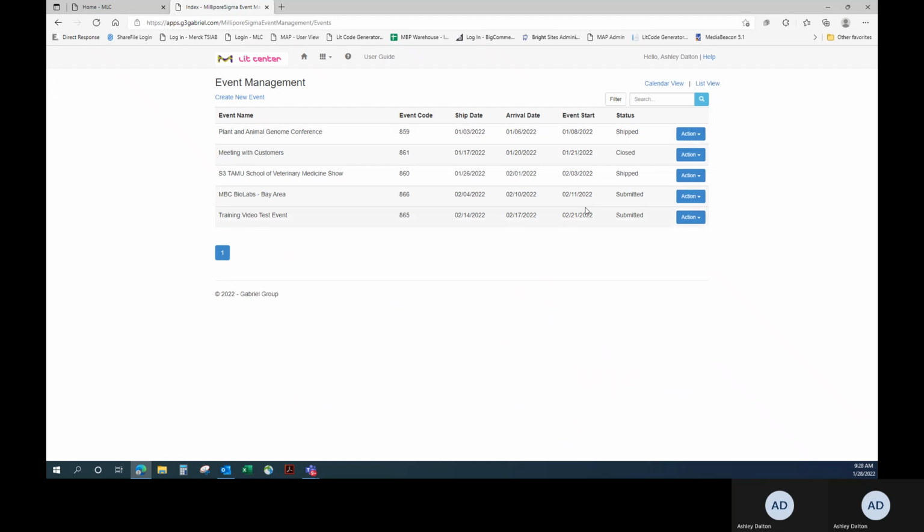If you were the one that created the event, you'll have the ability to hit the action button and either view, edit, or delete the event. If you are in here and looking at a team member's event, you'll have the ability to view their event so that you can see all of the details that they've entered specific to that show.